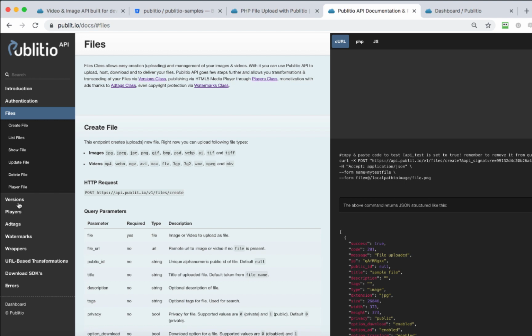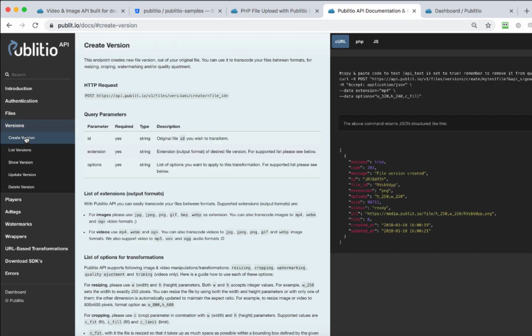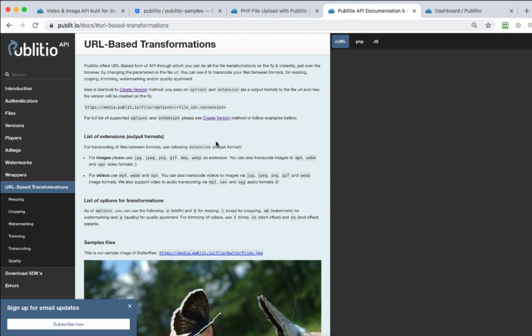There are a few interesting things that you can do with the API. You can create different types of versions of the files. You can convert them and resize. The best way to check what the API can do is URL-based transformations, but we'll get to them when we are done.